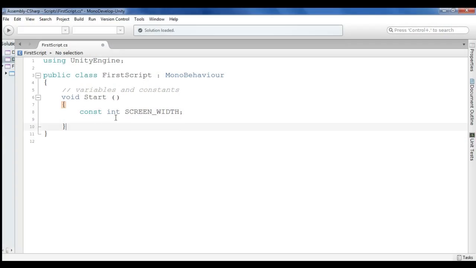Now what happens now? It creates a memory location with the name screen width, but it makes it a constant. And once you assign a value to this constant, it will never change. Now one thing I need to tell you is that you must and should initialize when you declare a constant. This is a declaration. Only declaration is not allowed.